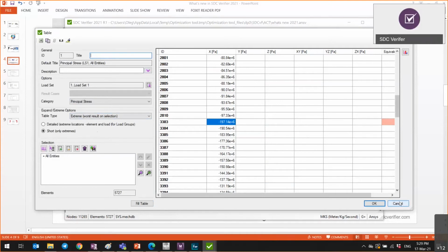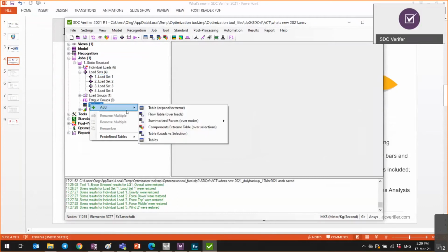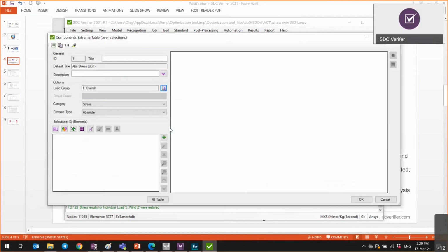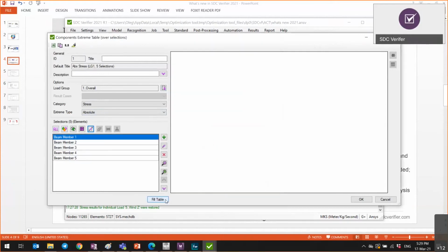Okay, a few more things on the tables. First of all, let's add the other type of table. Let's use a component extreme table. This is a maximum result over selections table. We select this and let's use a few members or just a previous selection of one member. I don't know, let's use a few, like from 1 to 5. Okay, and then we fill this table.